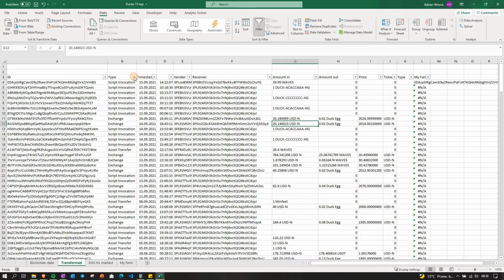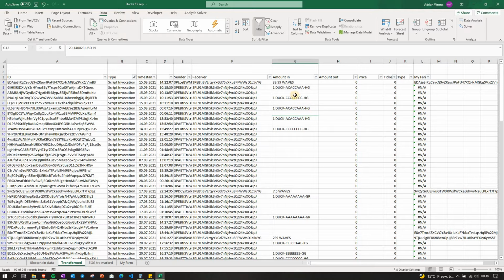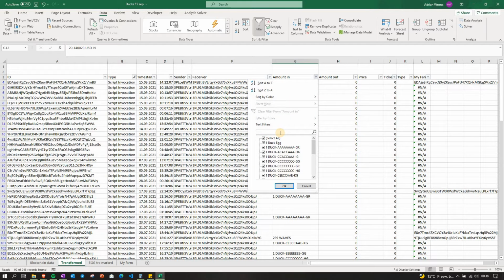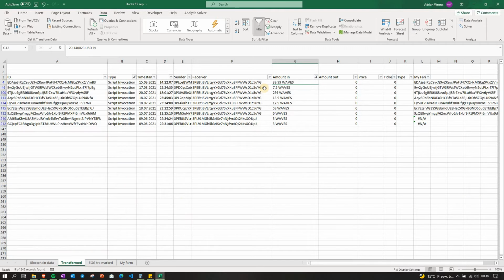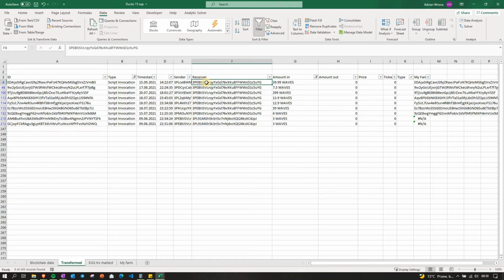Anyways, if you filter by script invocation, and here you type waves, you're going to find the transactions, but you're not going to find all of them. So the ones from this address, or at least in my case, the receiver, if the receiver is this address, then these are the smart contracts where the DAC was bought via instant buy. So if someone bought using the instant buy feature, then you're going to find it here.